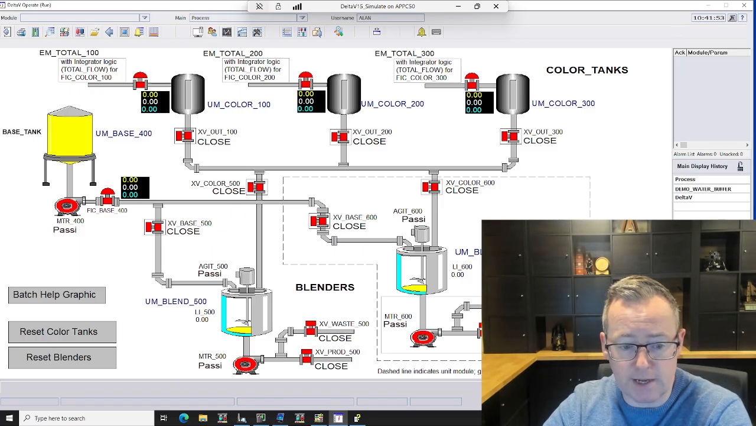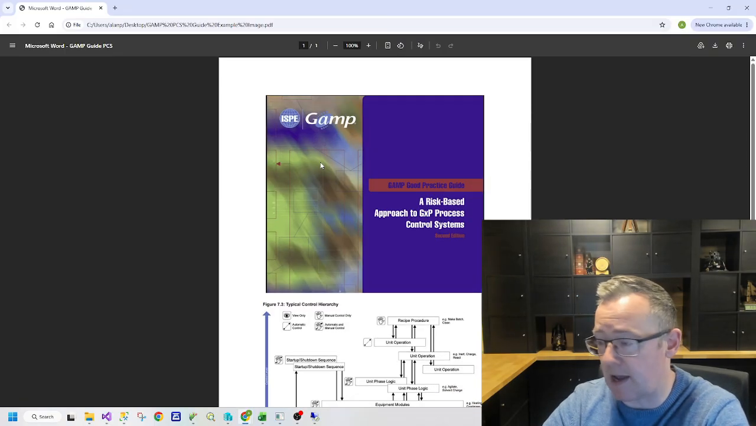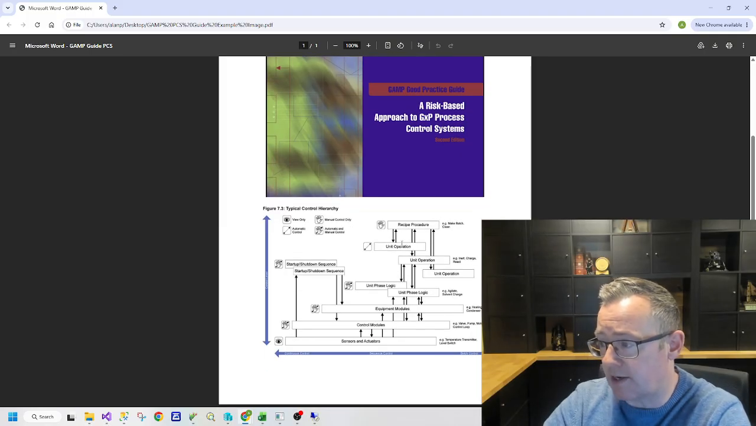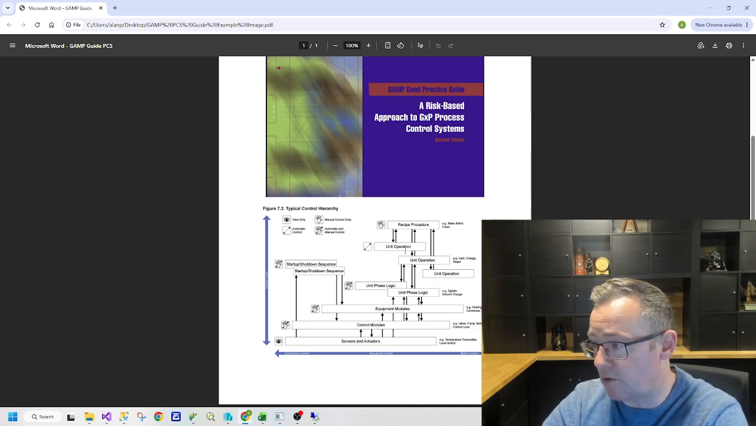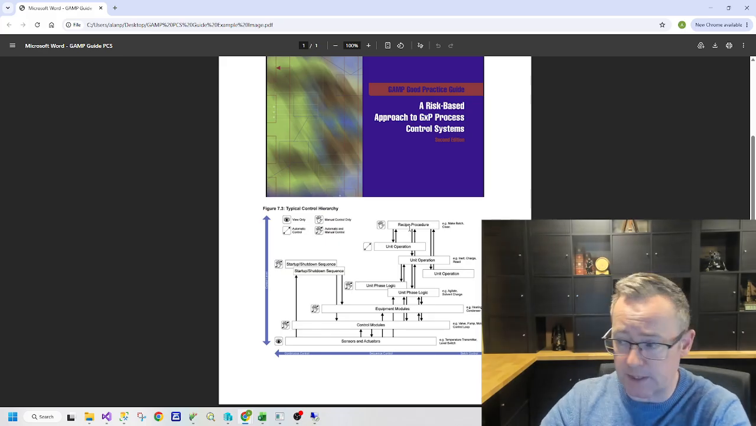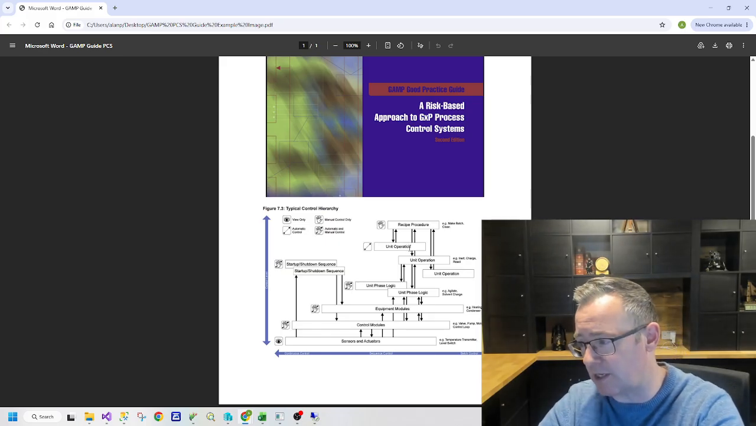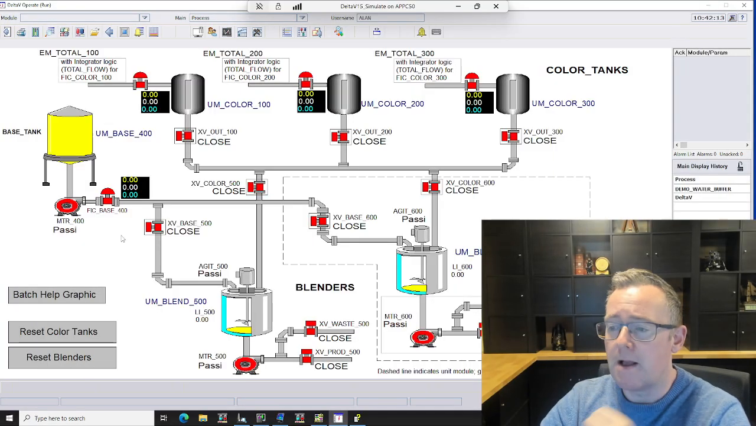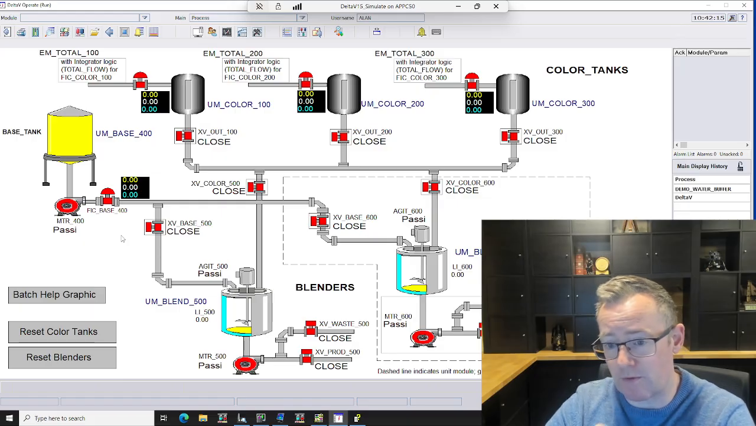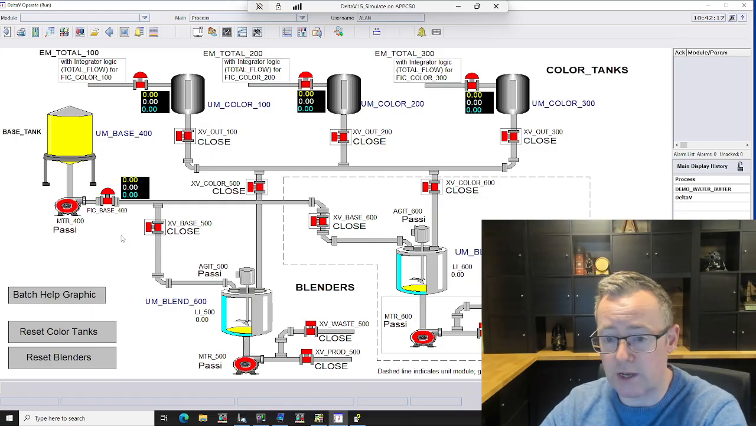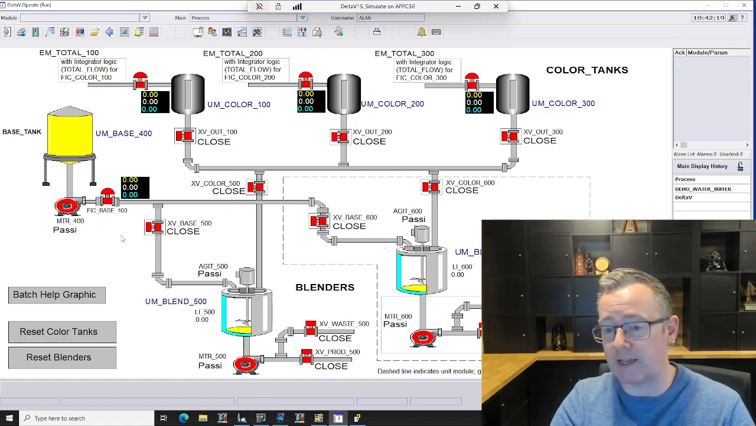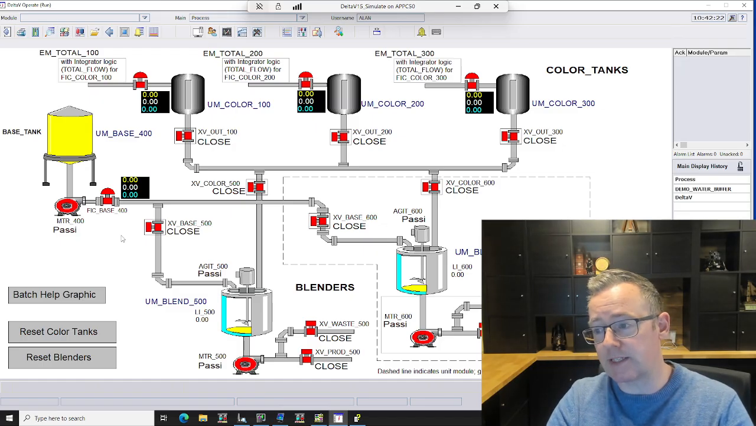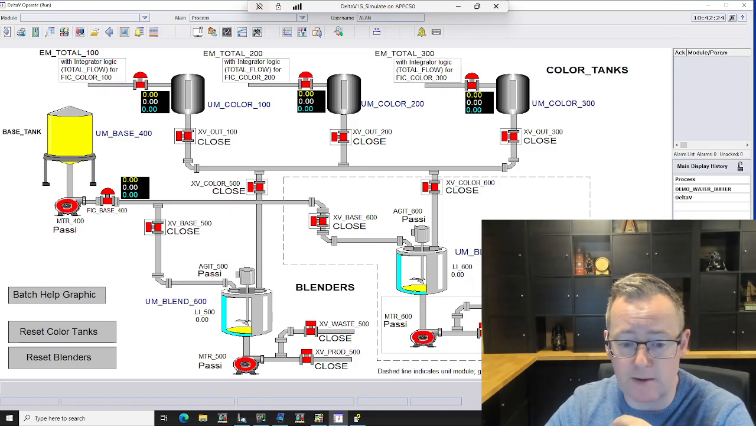they might go off and take a look at, for example, a GAMP guidebook. There's one specifically for process control systems. Here you'll find an example of a diagram where you're looking at recipes, unit procedures, phases, equipment modules, all that kind of stuff, right? And it overwhelms people to a very large extent because they don't know how to translate the logic of what they see into something more meaningful.